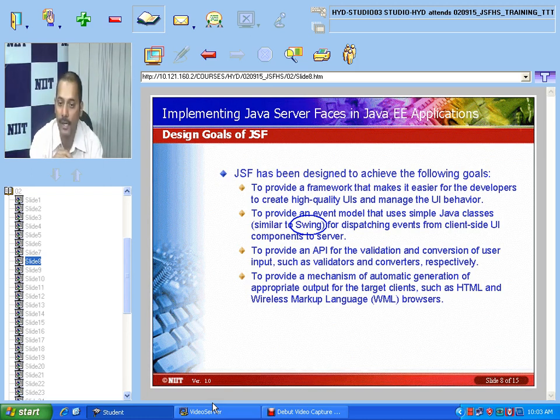Also, event handling code can be written for JSF based UI components. That is exactly what is available in JSF. But unlike the case before JSF, that is, in Struts based applications when you used to develop, we do not have an event handling mechanism in Struts. However, in JSF it has been added. So that is one of the advantages of JSF.